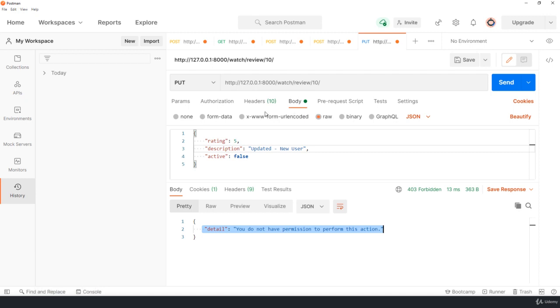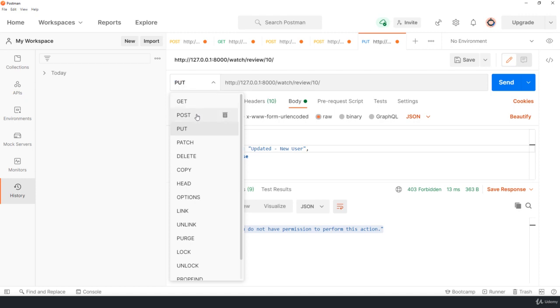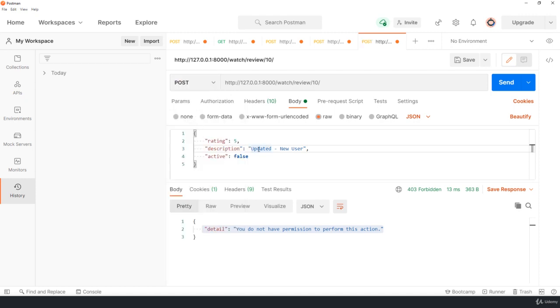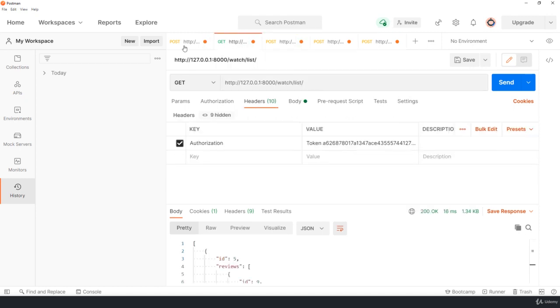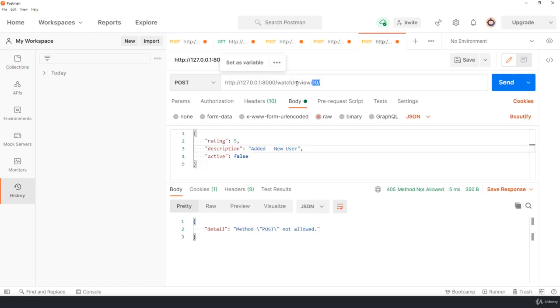Now we have a new user. How about we add a new review? So instead of put, let me send a post request, and instead of updated, let me send added 5-star. Let me send this new rating. So post method is not allowed because we are accessing an individual review. I need to send the post request on the movie review itself. So instead of this, I should select 10, then review dash create.